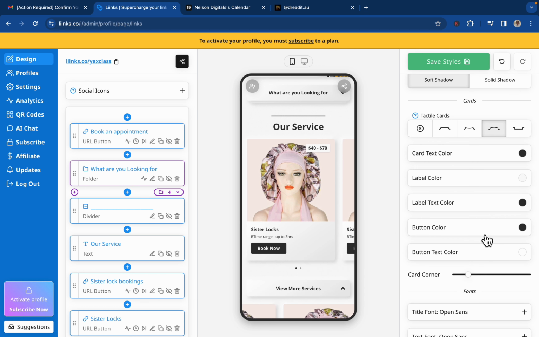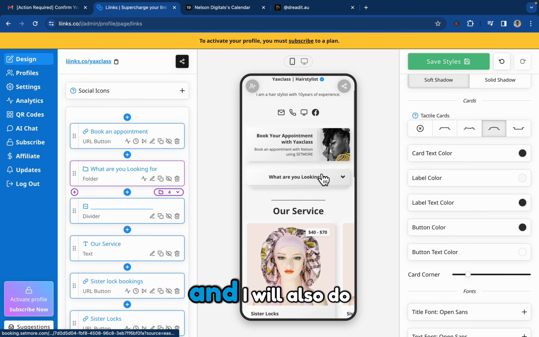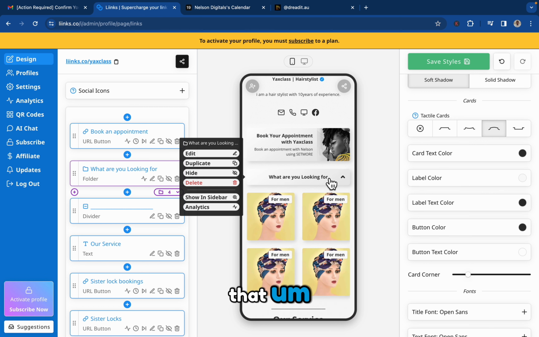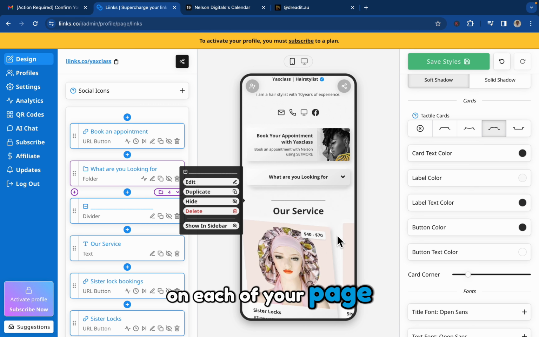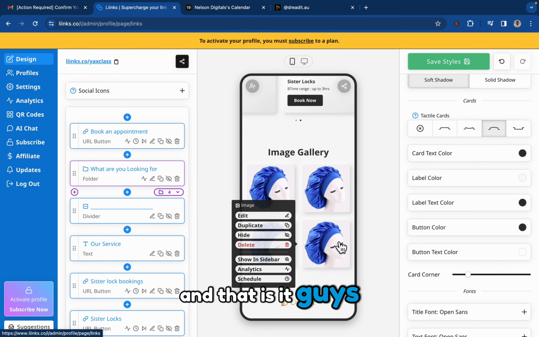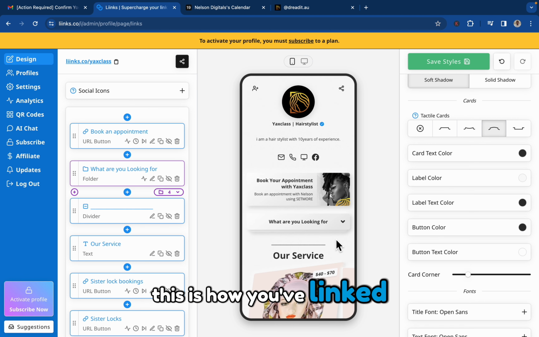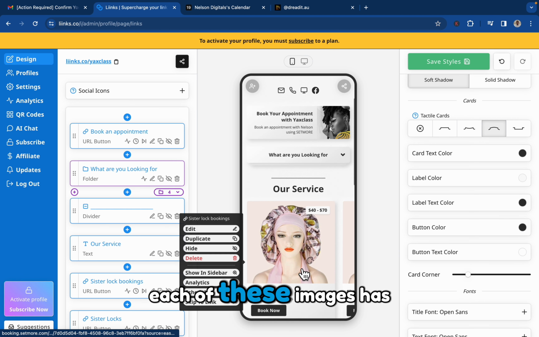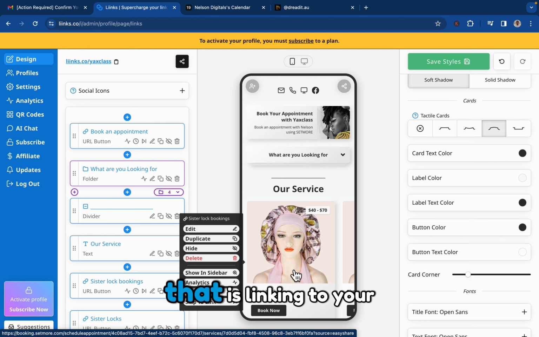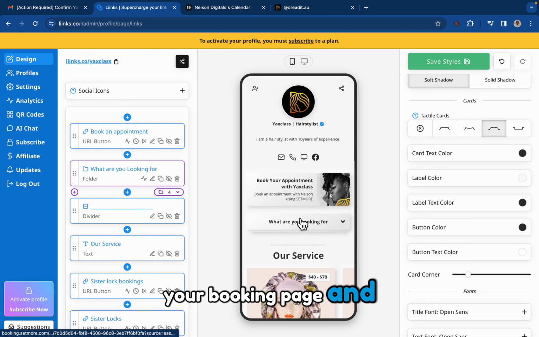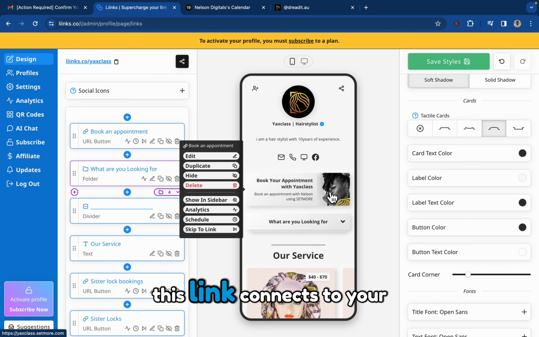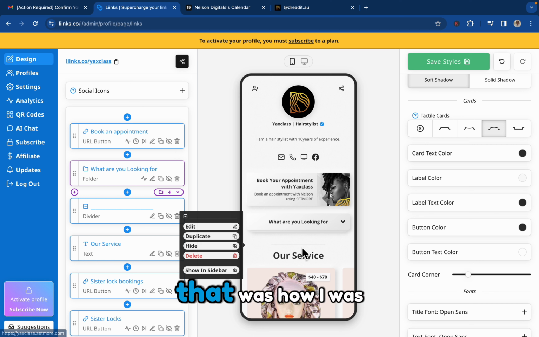So see, that is how I was able to achieve this. And I will also do that. That is what I did for men, but you can choose to edit each of the labels on each of your pages, and that is it, guys. Once you've done this, this is how you've linked everything. Each of these images has a link that is linking to your booking page, each of the services on your booking page, and this link connects to your booking page too. So that was how I was able to do everything I did today.